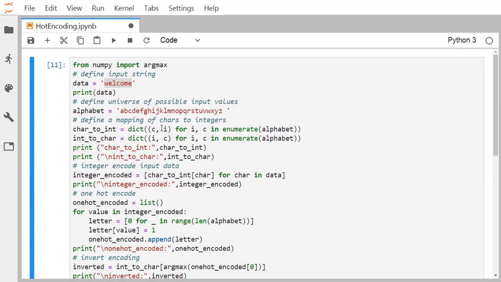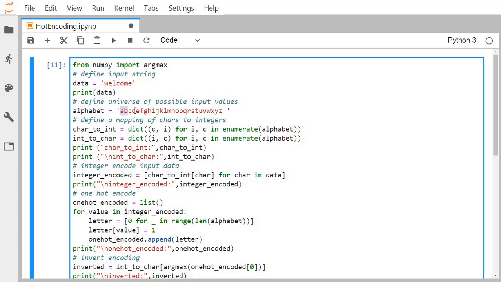Next I'm going for one alphabet. This alphabet is nothing but a string containing all 26 letters, including one blank space also. So we'll define a mapping of characters to integers. We are creating one dictionary where the character C is the key and I will be the respective position of the character.